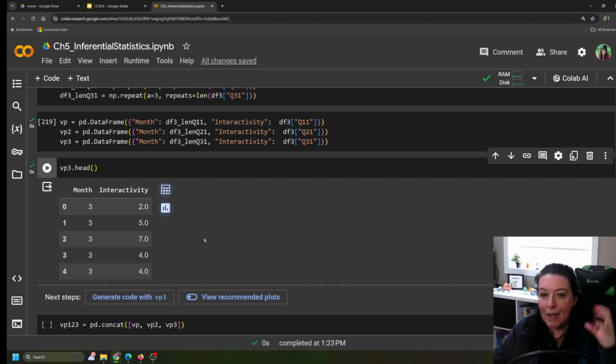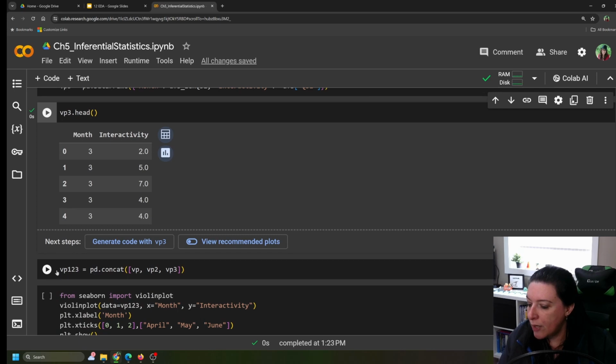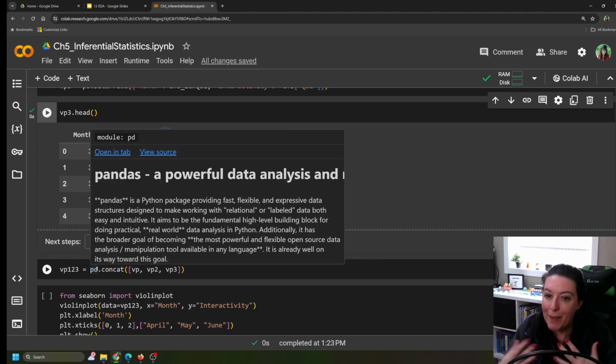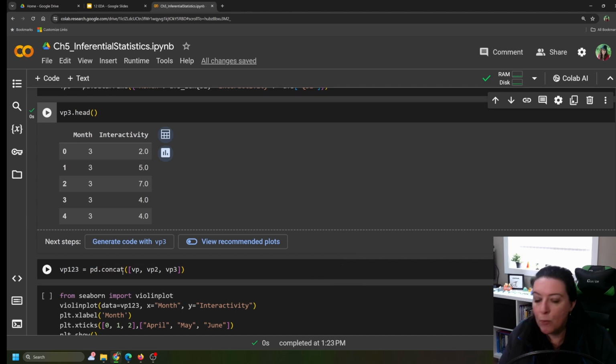So to take these 3 tables and put them on top of each other, we are going to create this new table called VP123. You can call it whatever you want. It's going to use pandas, so we have to make sure we have imported pandas as PD. And then we're using the command concat. So we're going to concatenate, and you put the tables in order.